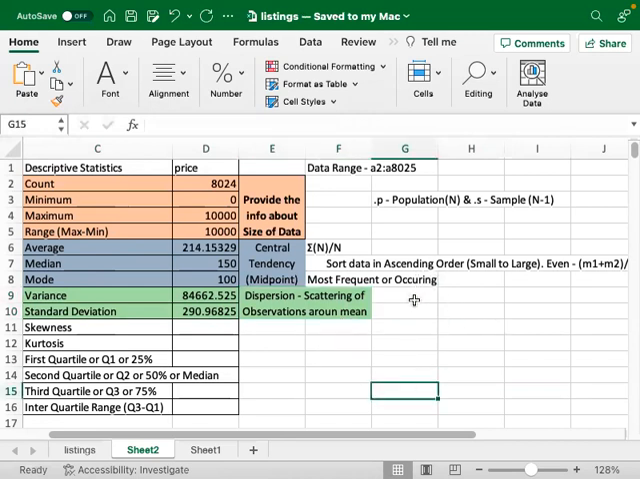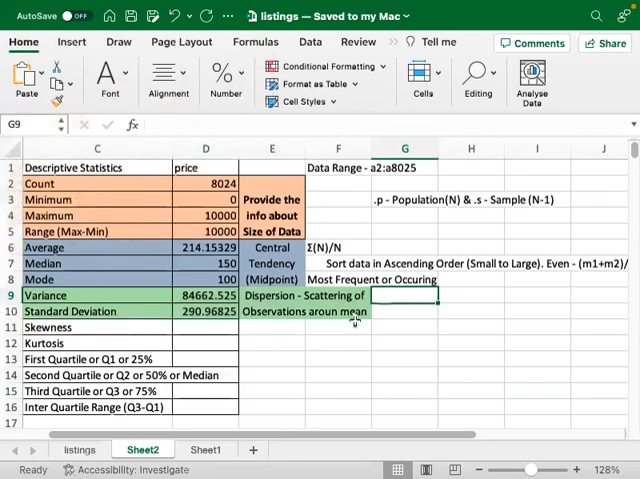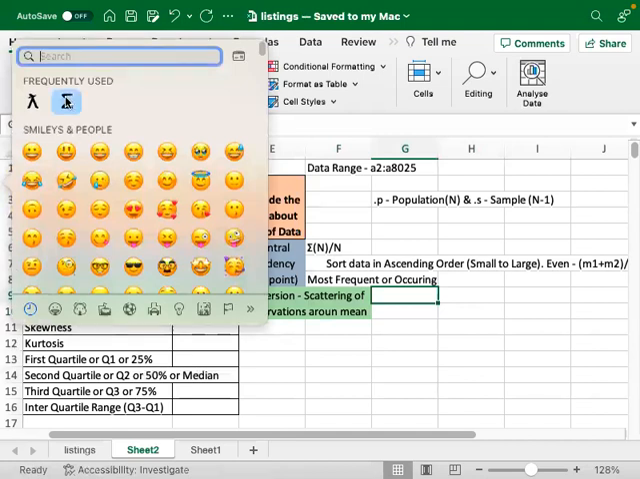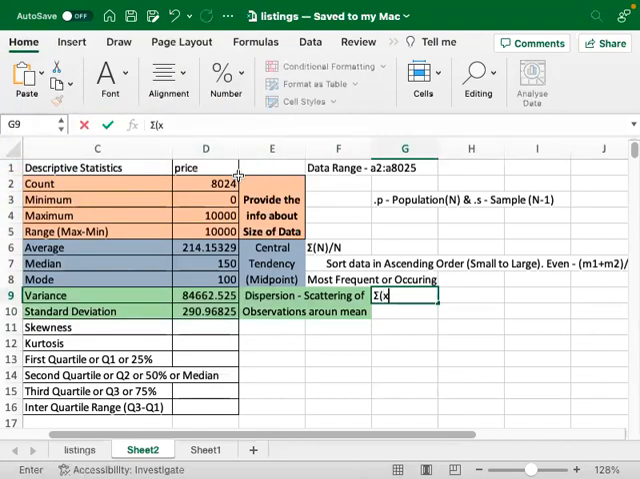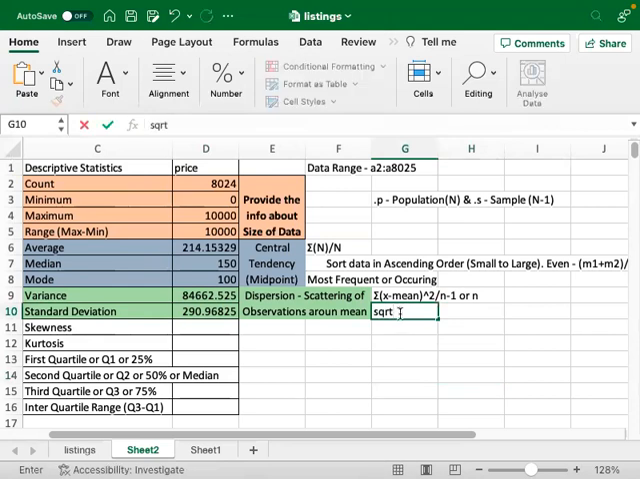All right. What is the formula for variance? Sigma x minus mean to the power of 2 divided by n minus 1 or n. Sigma x minus mean whole square divided by n minus 1 or n. Square root of variance is standard deviation.